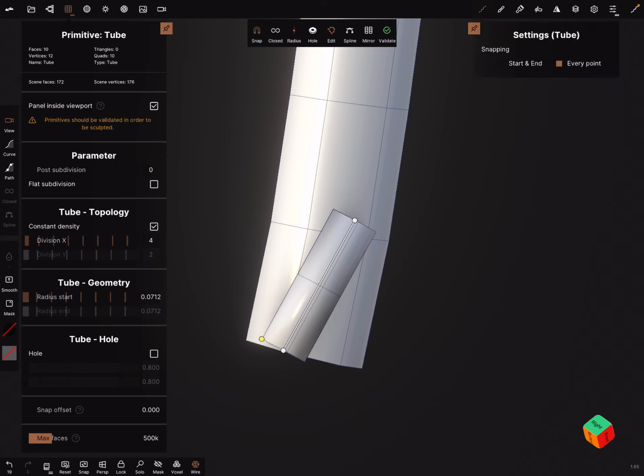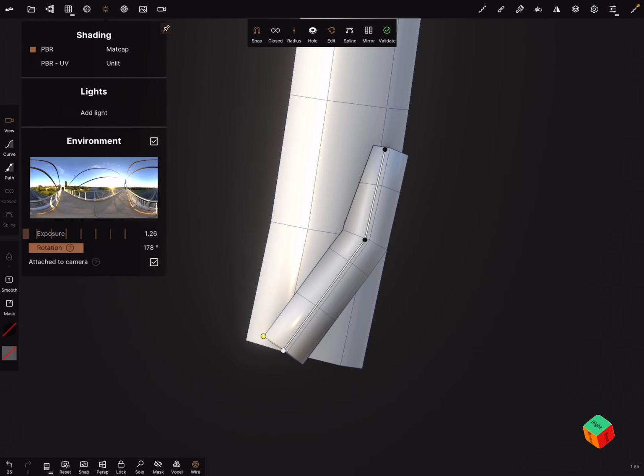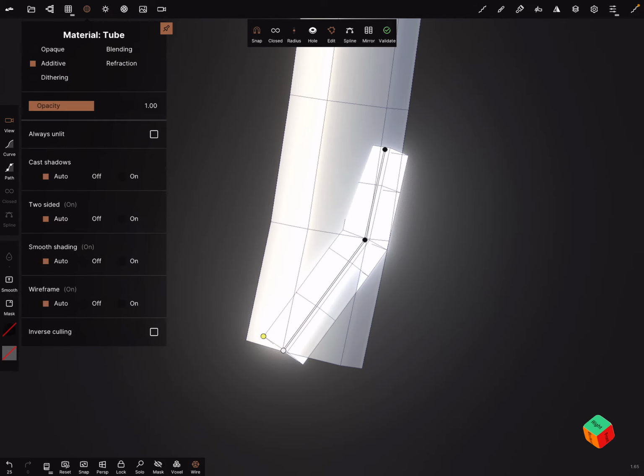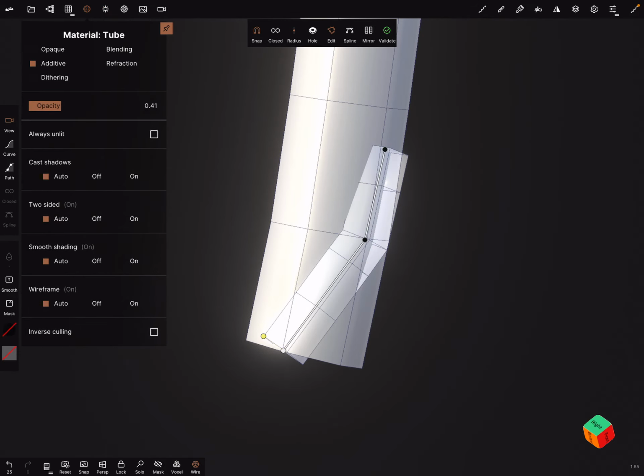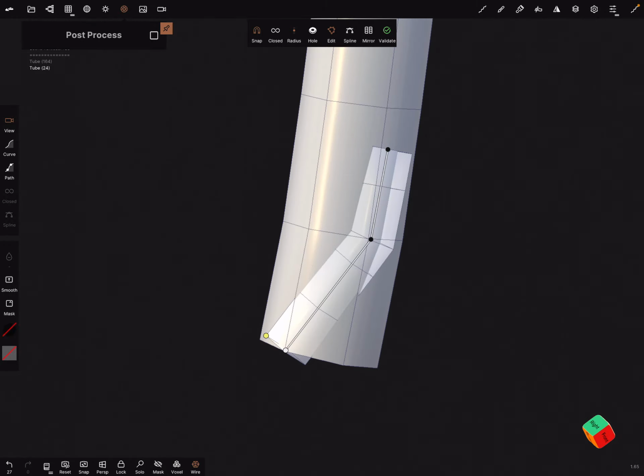And snapping is every point. And it's helpful to change the material to additive. And oh, there's post-processing on. That you can look through the mesh.